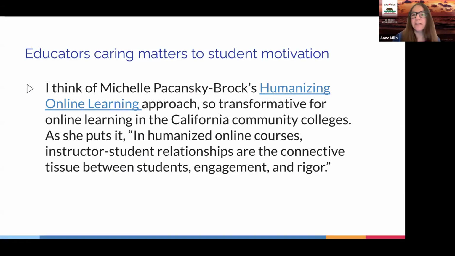And I'm thinking partly here of the movement toward humanizing online learning in the California community colleges, of Michelle Pacansky-Brock's work, which has been so transformative. The core of that is the idea that you support student motivation by humanizing, that in humanized courses, instructor-student relationships are the connective tissue between the students, the engagement, and the rigor.